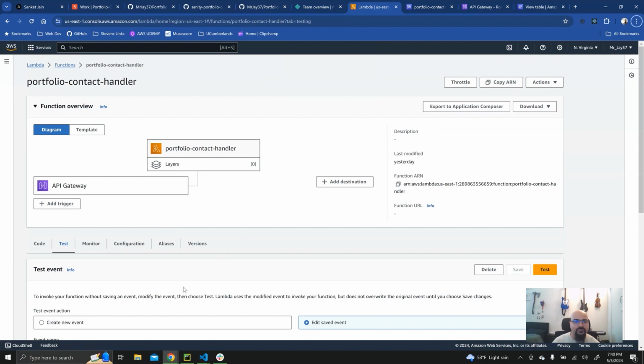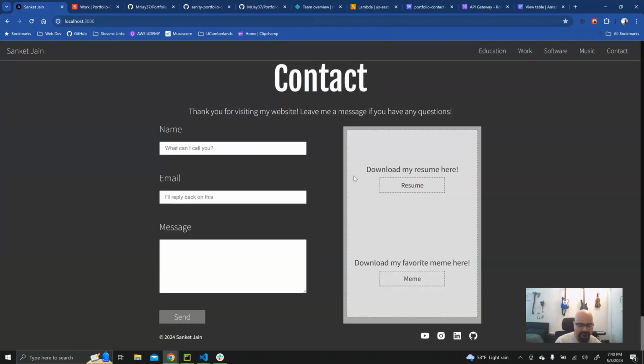For a live demo, I could go to this and enter a name. I'm going to send myself a message because that's what people do. I'm going to use my work email, and say, hey, how is it going? Nice website. I'm going to say send.